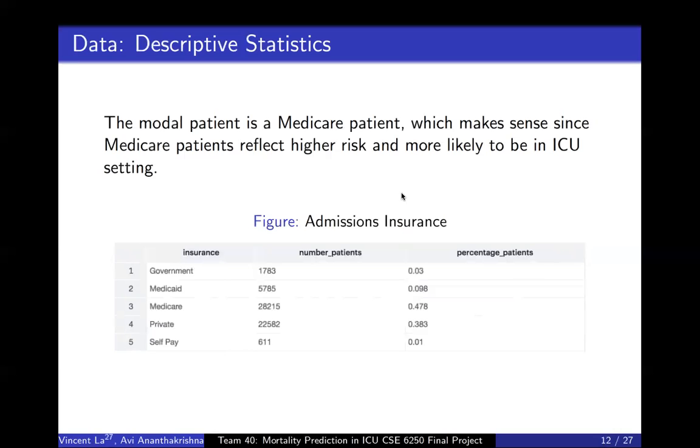And I think that's really interesting to me, because Medicare patients do reflect a higher risk. They are typically older patients with chronic conditions and battling lots of comorbidities. And so it makes sense that in this data set, for the hospitalizations, we see the modal patient is actually a Medicare patient. And I think this was interesting also because it turns out that when we just looked at static and demographic features, as we'll get to later on in the presentation, age and insurance type actually are pretty indicative features of mortality. And you get a lot of good information just from that alone, as it turns out.